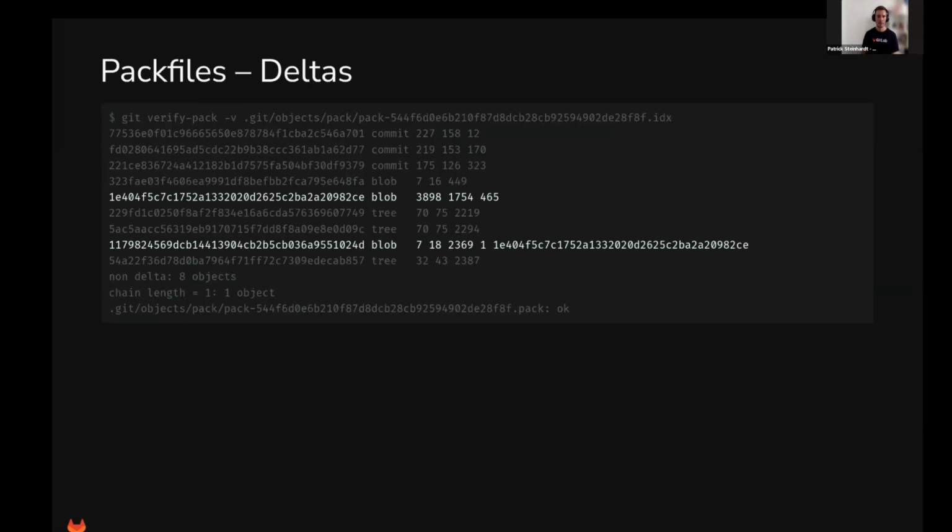But let's get back to our simple case for now. We can easily spot our original file and the incremental change. The original file is stored as the full blob that is almost 4 kilobytes in size. The deltafied change is the second highlighted one in this listing. The delta specifies the base object that it applies on top of, and furthermore, we can see that it only has a size of 7 bytes in total, which is overall quite a saving.